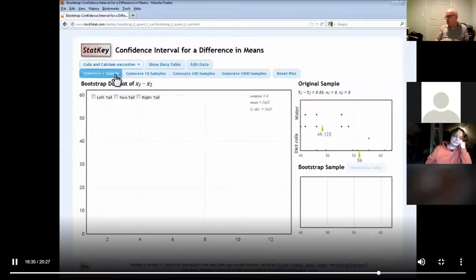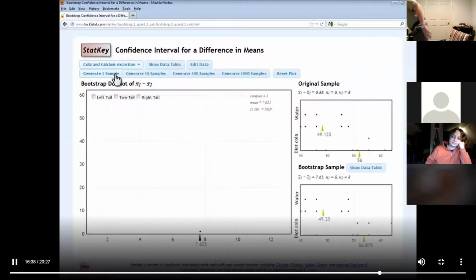So we generate one sample, same method always, which makes it really quite easy for the students to digest. Here we're taking a sample of size 8 with replacement from the water drinkers to get this bootstrap group, sampling with replacement from the Diet Cola drinkers with a sample of size 8 to get this bootstrap group. The means here are 56.875 and 49.25. The difference in means, which is the statistic we care about for this bootstrap sample, is 7.63.